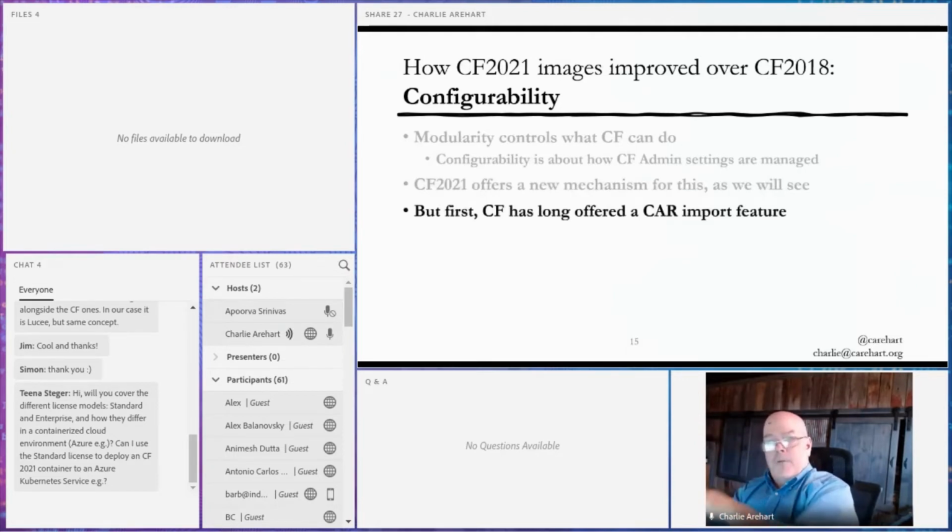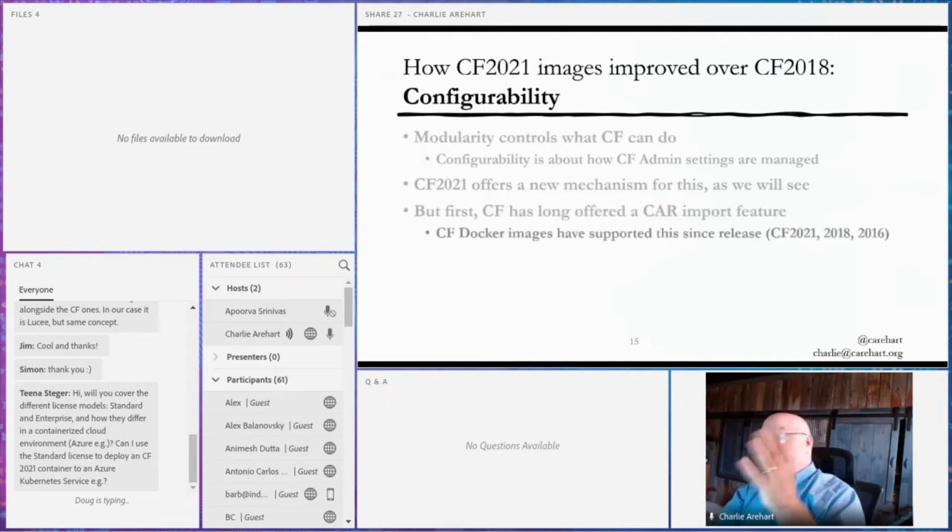But I want to say first, before we talk about that, even if you're still using CF 2018, you may know CF 2016 and 11 had this CAR file feature where you could create a ColdFusion archive in the admin that had whatever you wanted, data sources, mappings, scheduled tasks, put into a CAR file, and then you could import that CAR file into any CF you wanted. Well, now you can import that CAR file, not now, you've been able to import such a CAR file with the CF Docker images for 2021 and 2018 and 2016.